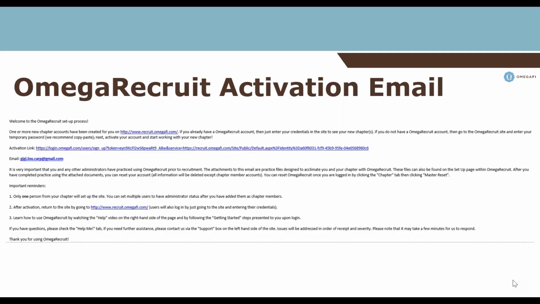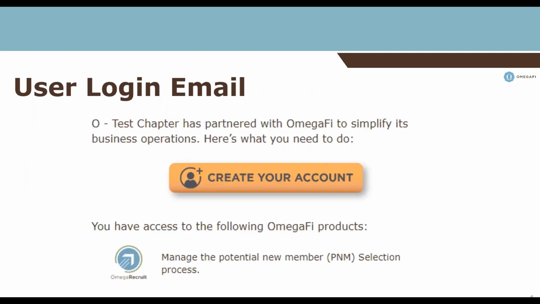And then looking at the login process, if you are an admin, you'll probably receive an email that looks a little something like this if you've never set up your account before. So you'll get this email and you'll go in and set up the account and start adding your users. When you add your users, they're going to get an email that looks like this.